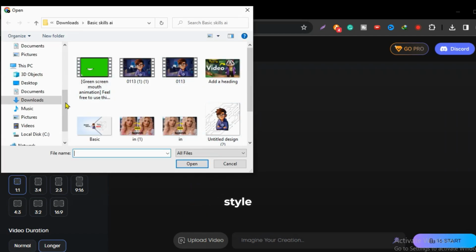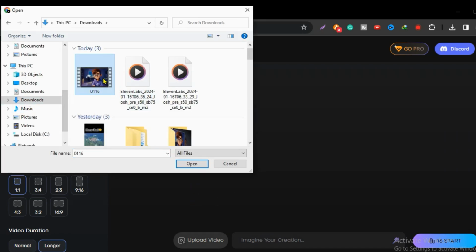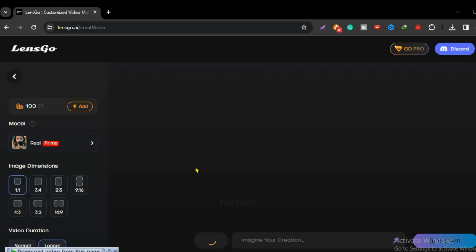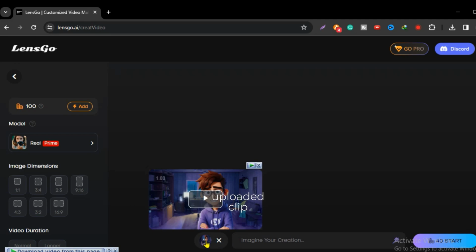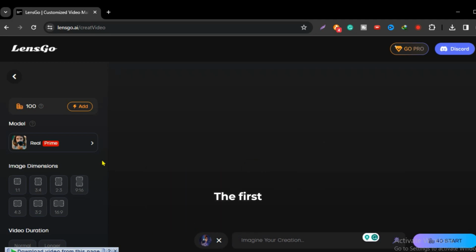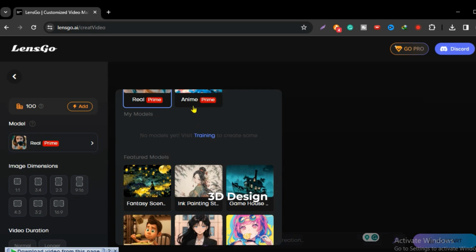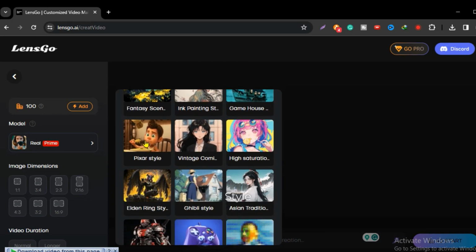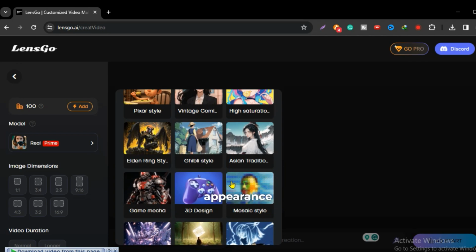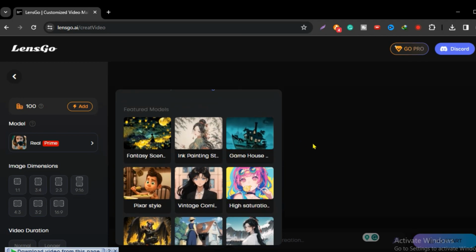To alter the style or character in your video, upload the desired video segment. You'll notice the appearance of the button changes, displaying the thumbnail of your uploaded clip. From here, you have two options for making changes. The first option, located under the Model section in the left menu, offers various styles like anime, 3D design, Pixar style, and more. By selecting a style, your video's appearance will transform accordingly.